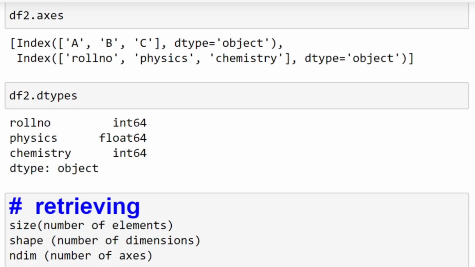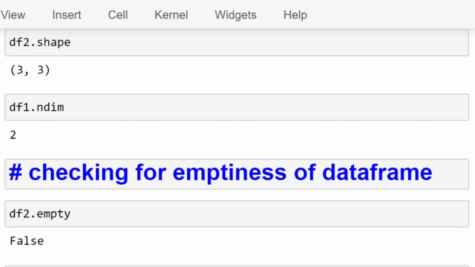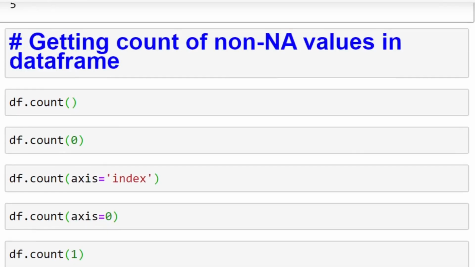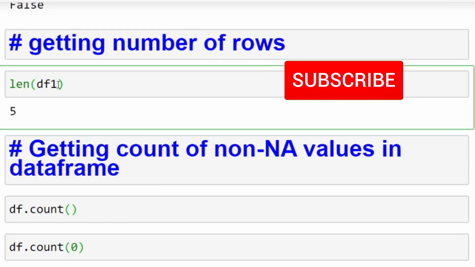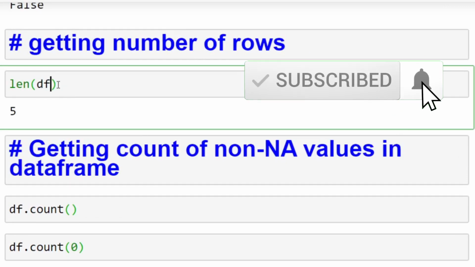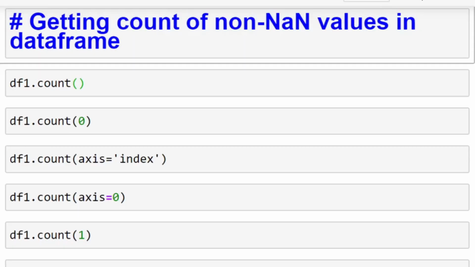Okay. Similarly, you can also check for data frame 2. It has 3 rows, so the answer will come as 3.